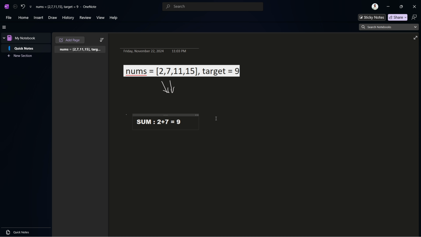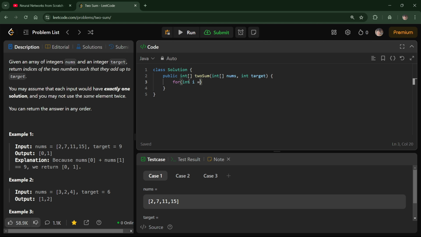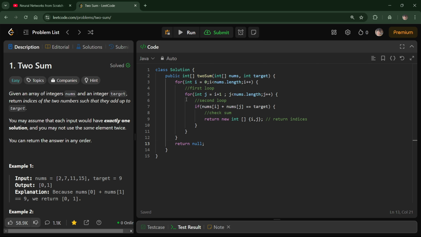Now let's write the code for this approach in Java. Let's see how the code works. Understanding everything, we'll run it. For int i = 0, it is the outer loop and i gets plus plus. This loop picks the first number. For int j, this checks all the numbers after the first, working like an inner loop.